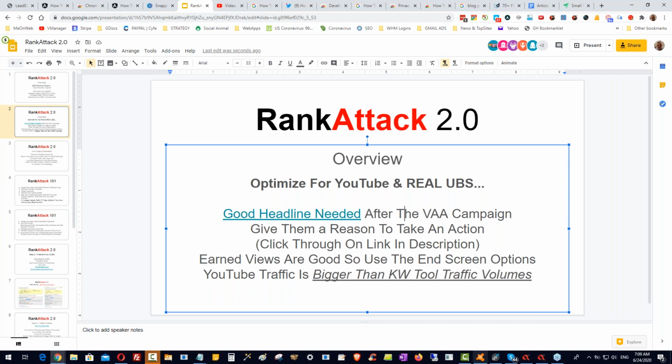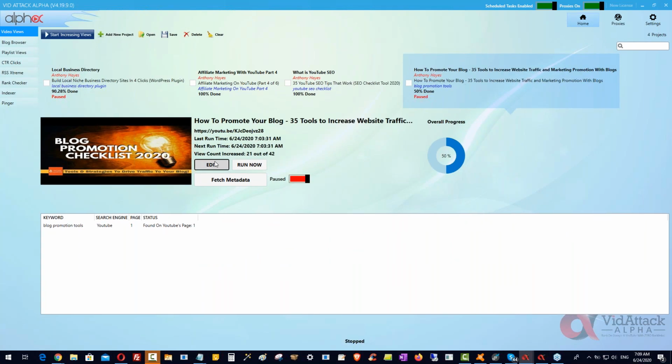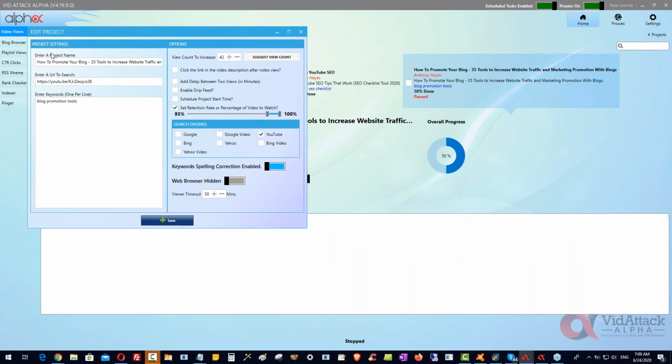If I go into the VidAttack Alpha here, I'm going to click on stop here. We've got 75%. Right now, if I go into the VidAttack Alpha here, I've got a headline, it looks like this: how to promote your blog, and I've got this really long headline. This is not a great headline for marketing. This is not a great headline for the purpose of getting a click-through rate from real traffic. It's not designed to be yet.